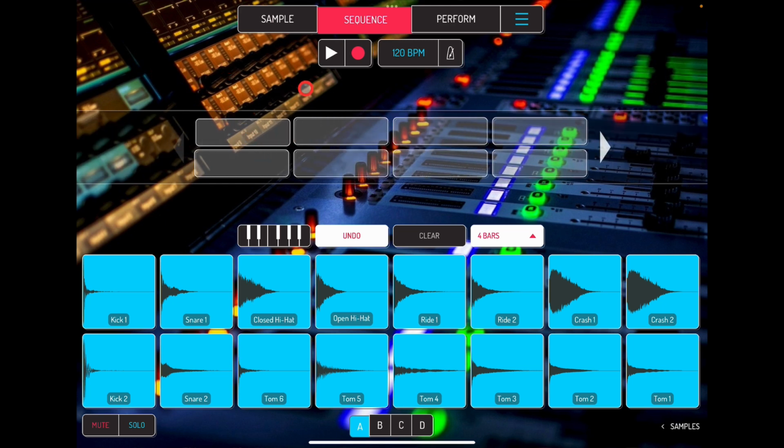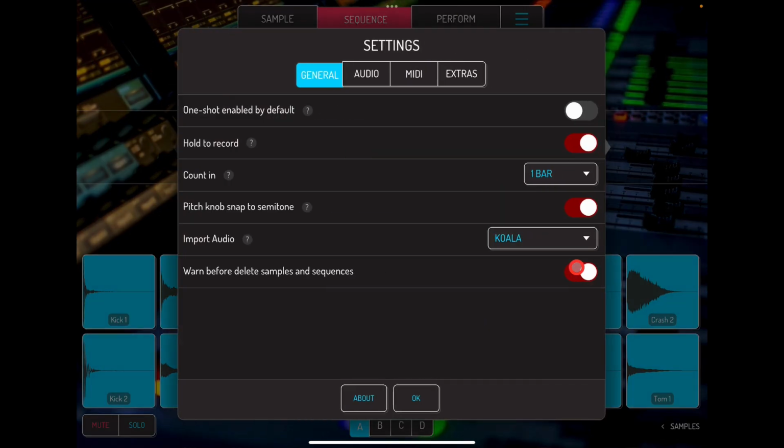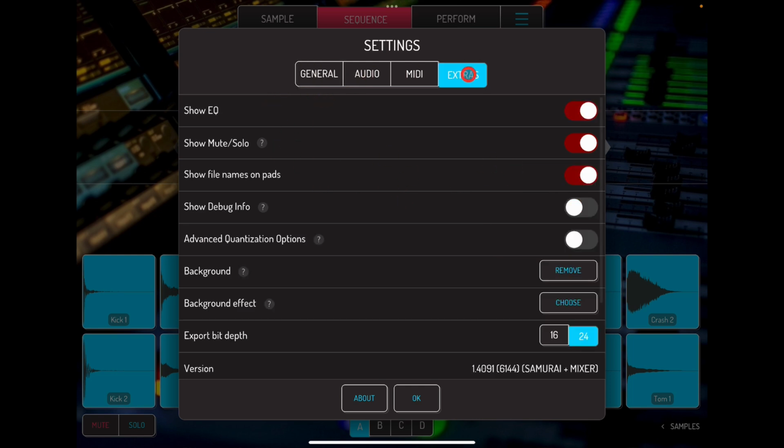Now I need to set up a few things. I'm going to switch my metronome on. I'm going to go into my settings and look at general. Counting I've got as 1 bar, so that's good. Extras, make sure that everything is on. Advanced quantization options, I'll switch that on anyway. This is where you can add or remove your background effects or choose a new background effect, like the photograph that's in the background here.